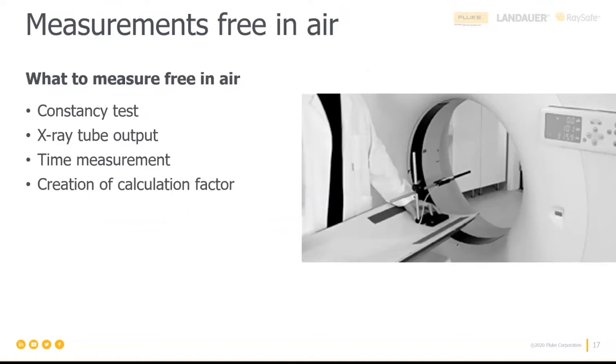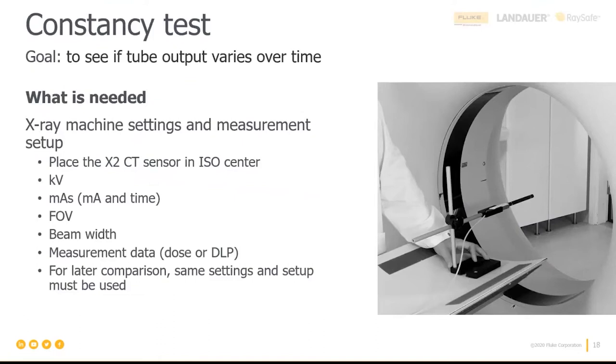Some measurements are better done free in air. So free in air, you can do constancy tests, you can check the X-ray tube output, you can use X2 to measure the time, so how long the rotation takes or things like that, or create a calculation factor. We will take a closer look at constancy tests and leave the other three. A constancy test has the goal to see if the tube output varies over time. We place the X2 CT sensor in isocenter and take measurements with well-documented settings. So we document kV, mAs, field of view, the beam width, and save these settings together with the measurement data. For later comparison, the same settings and setup must be used. And that is what a constancy test is all about.